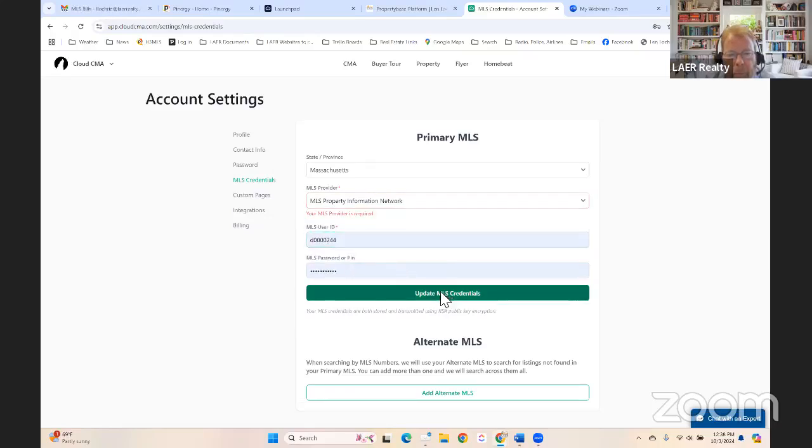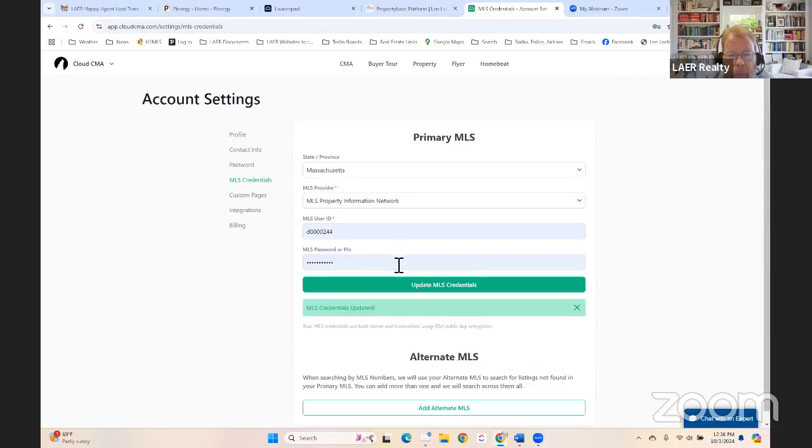There we go. I've been updated. So my MLS credentials are there. And the reason this is important is because when this does its CMA, it's going to be pulling from whatever MLS you say that you are with. I know that if you're on the Cape and you belong to both the Cape and MLS PIN, that can be confusing. But generally for doing a CMA, you're going to only pull from one MLS at a time.